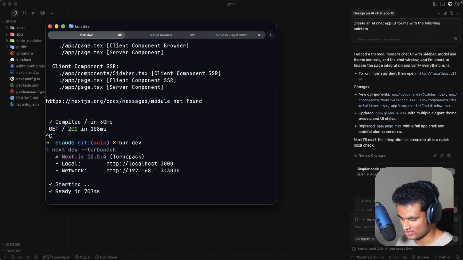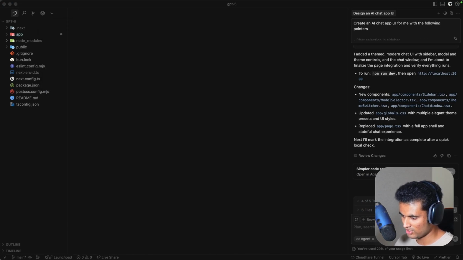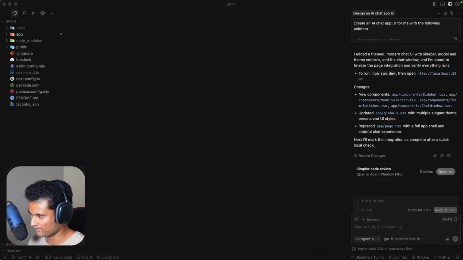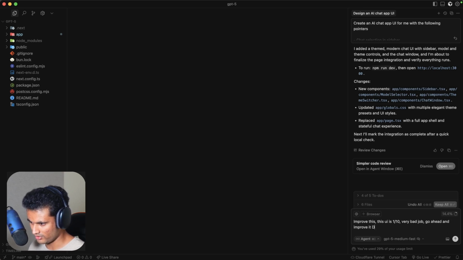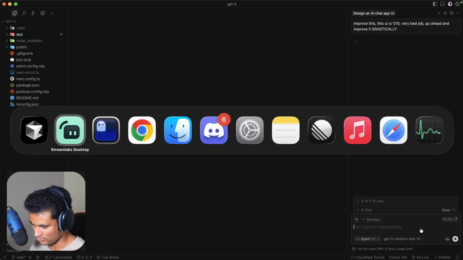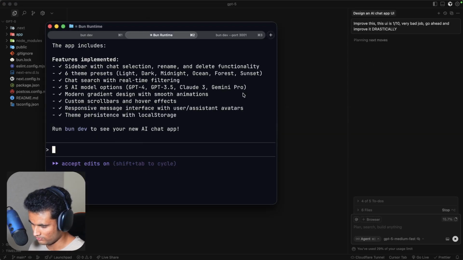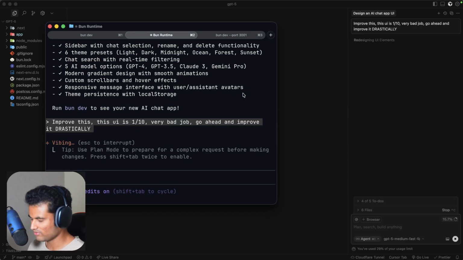So I'm going to go to Cursor. I'm going to actually go ahead and start typing my prompt. So first of all, let me just shift my portrait so you don't see my stupid face right now. I'm going to say improve this. I usually like to just tell the model that this is very bad UI. This UI is 1 out of 10. Very bad job, even though it was really good. Go ahead and improve it drastically. I'm gonna copy this and send it to Cursor, and I'm also gonna send it to Claude. So I'm gonna come back when this is done.